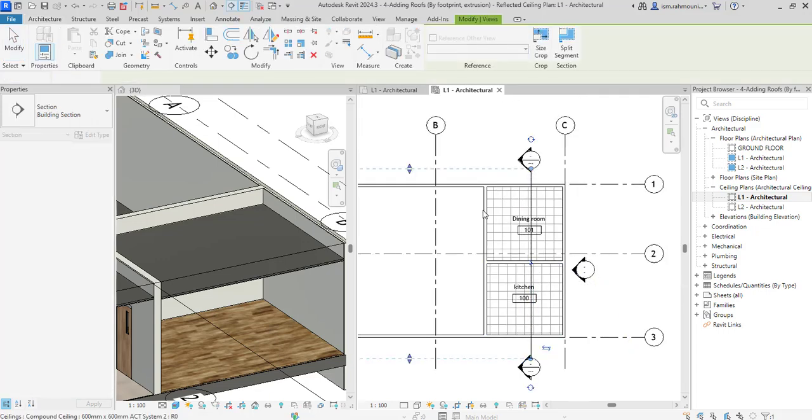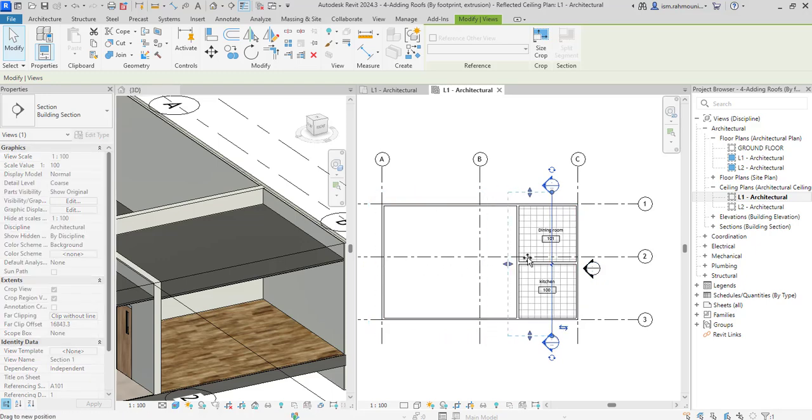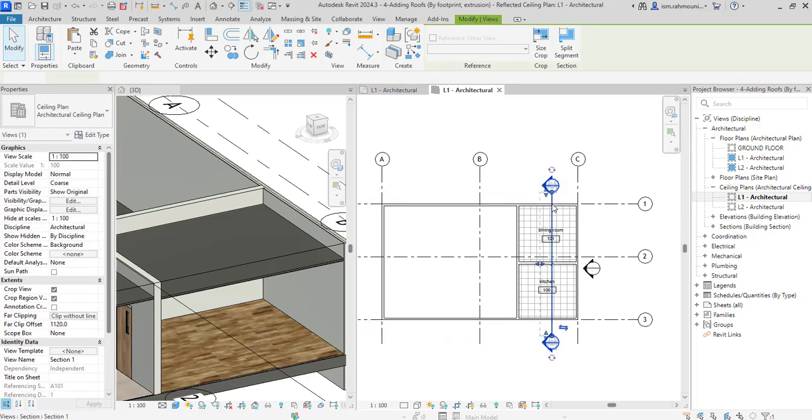To verify, go to a section view and you'll see the ceiling height and material layers clearly displayed.